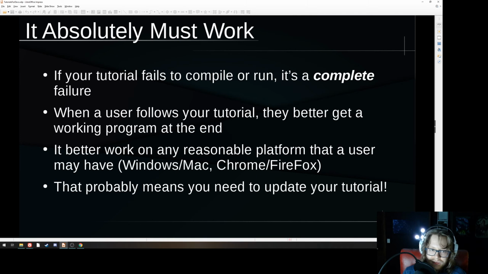So they better get a working program when they're done with your tutorial. And it also better work on any reasonable platform that the user might attempt it on. So if it's an application for the system, it better work on Windows and Mac if it supports both of those. If it doesn't, just say it doesn't work on Mac. Be blunt about it, okay? Just be blunt and say, I don't know if this works on Mac or not. I wrote this for Windows.